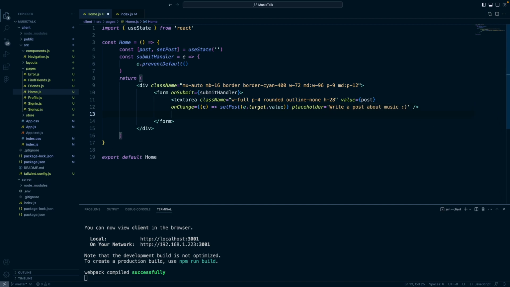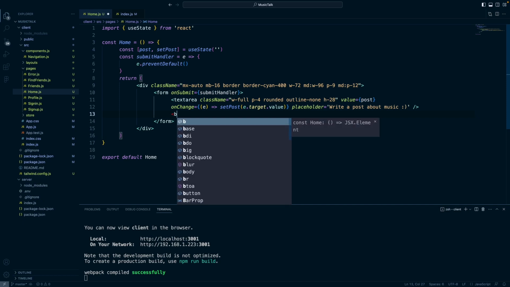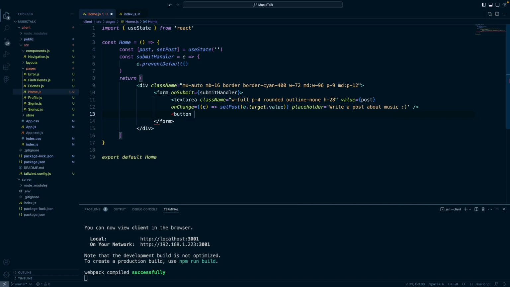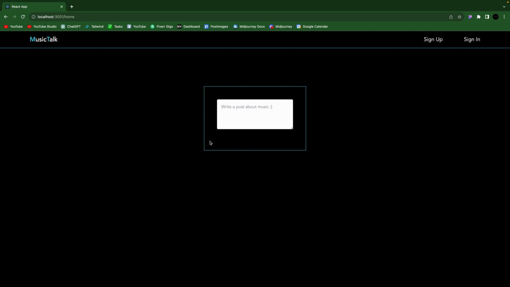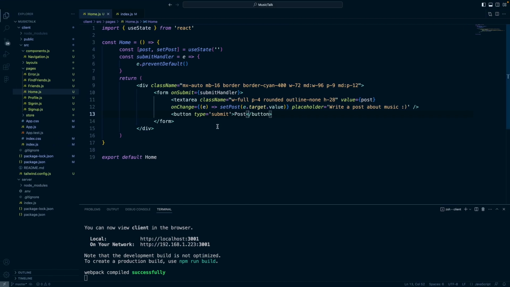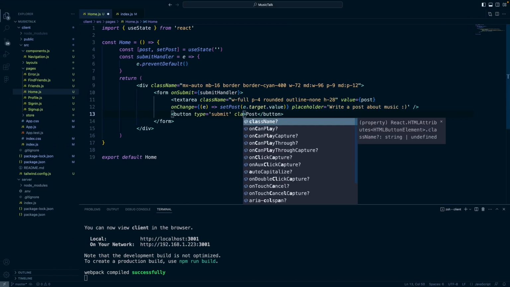So if I come down from this text area, we will add a button, and then you don't have to do type equals submit, because if there's only one button on a form, it will submit the form by default, but it's more clear that it does that if you just put type equals submit. So I just go ahead and add it, and then we'll say post. Awesome. Don't see it at all. Okay. This will need some styling as well.